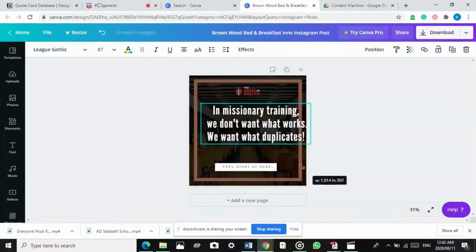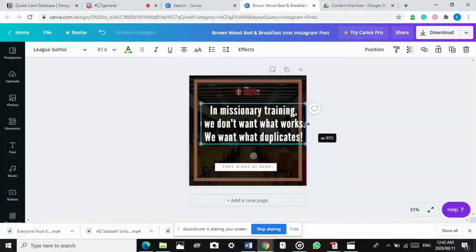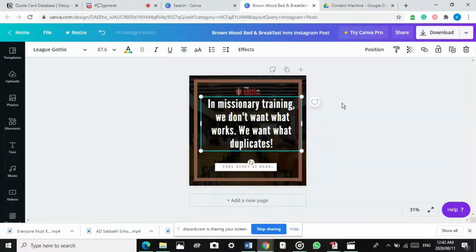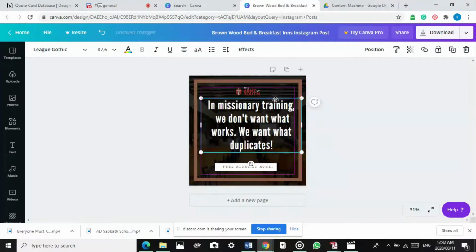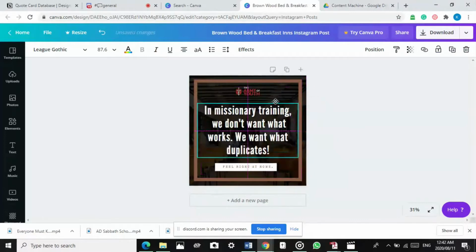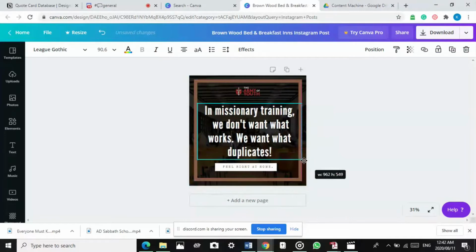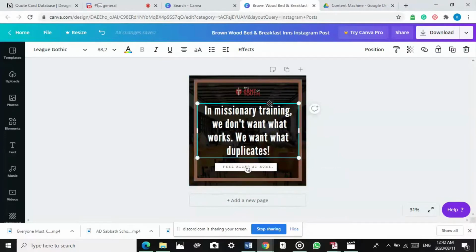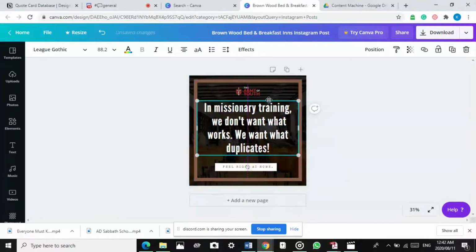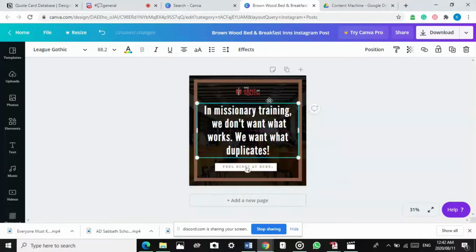The text is the most important, since that's the message that we want to share, like a little sermonette of sorts. So we want to make sure that that is large enough for everyone to see, and we definitely want to make sure that it is visible. So after having done so, the next thing, as I mentioned, I want the keywords to be missionary training and duplicate.